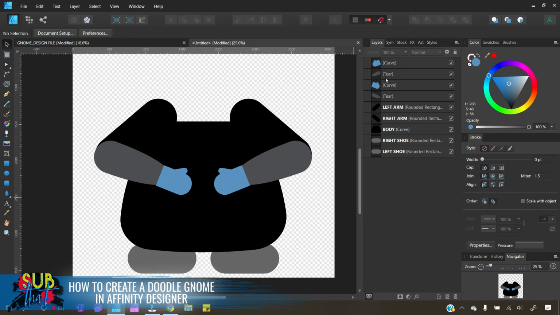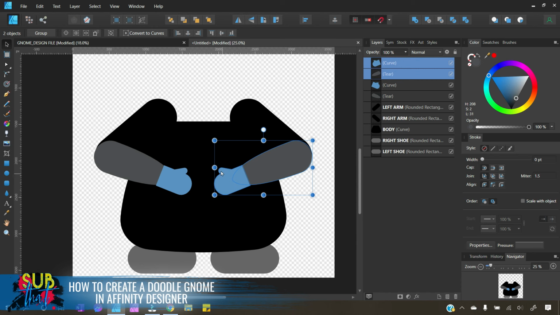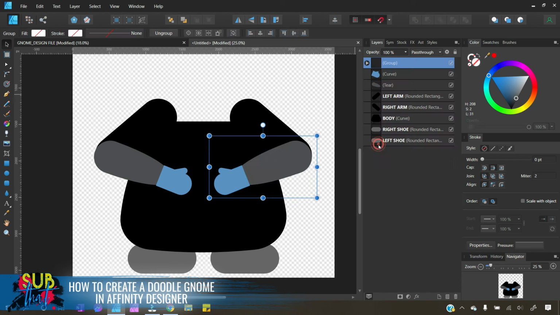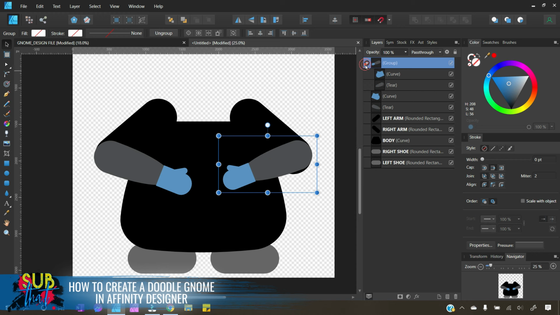And I think that they might be. So here's what we're going to do. We're going to select both of those, and we are going to group it, right click and group. And then we can simply shrink it down and get it about where we would like it. So we're only going to work on one at a time, and then we'll duplicate it.